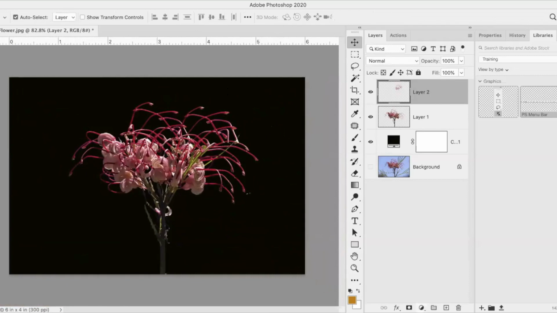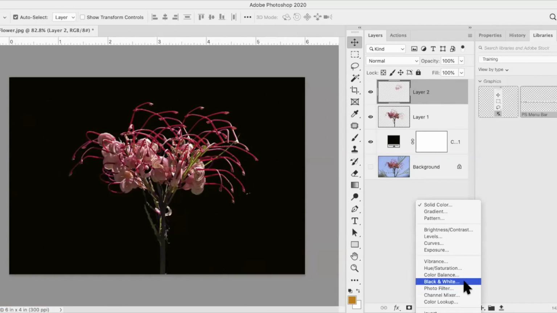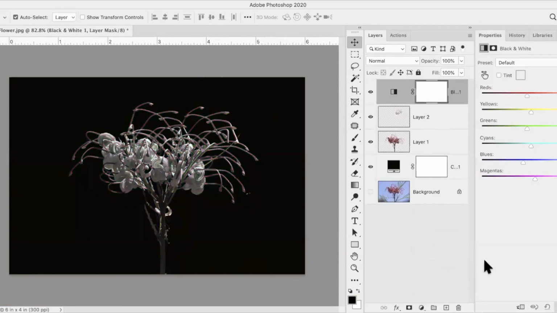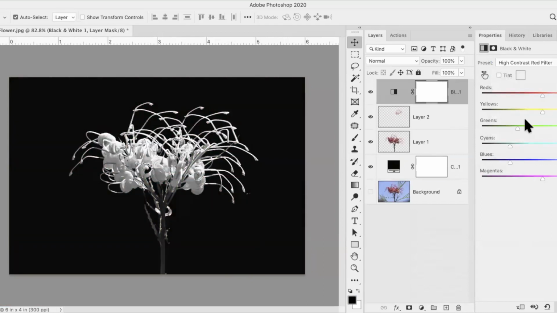And then last but not least, I want to add my black and white. And I'm going to change this to a high contrast red filter. Woo! Maybe dial that down a little bit. Maybe, ooh, too much. Dial my reds down a little bit. There we go.